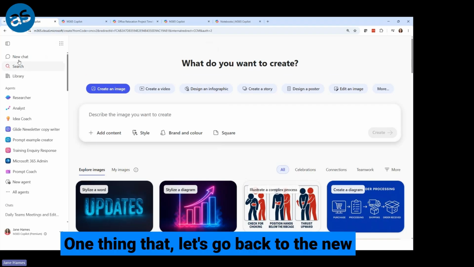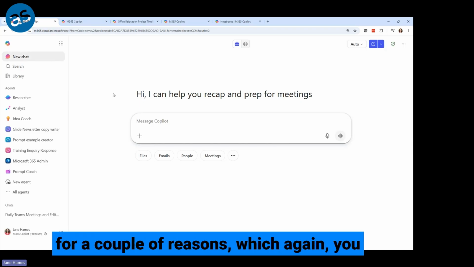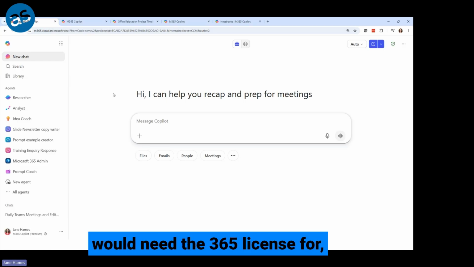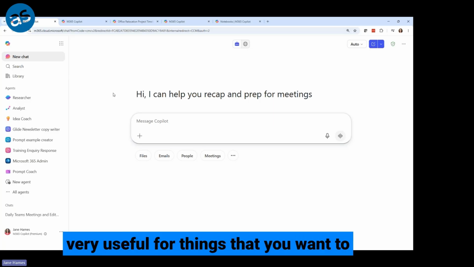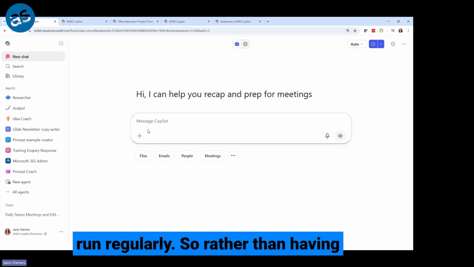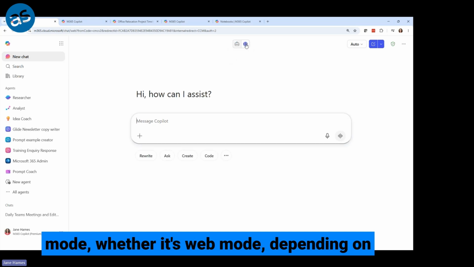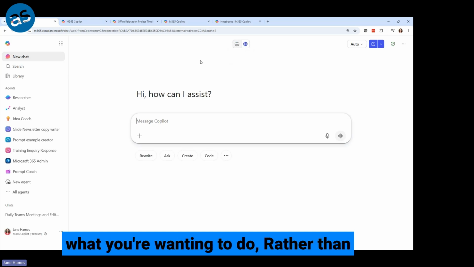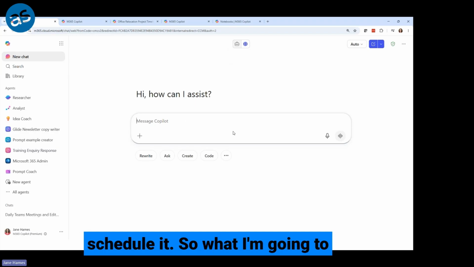Let's go back to the new chat here. One thing that I've got set up, which again you would need the 365 license for, is being able to schedule prompts, which can be very useful for things that you want to run regularly. So rather than having to write the prompt, whether it's work mode or web mode, depending on what you're wanting to do, rather than writing the prompt each time, you schedule it.